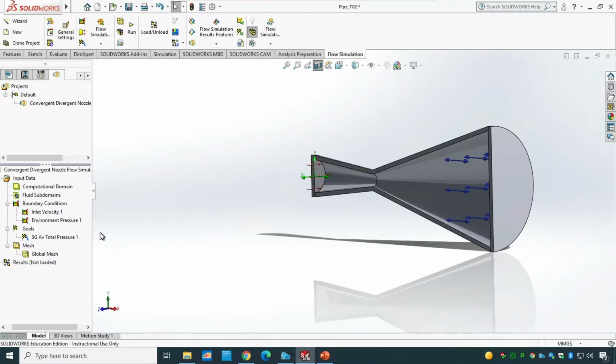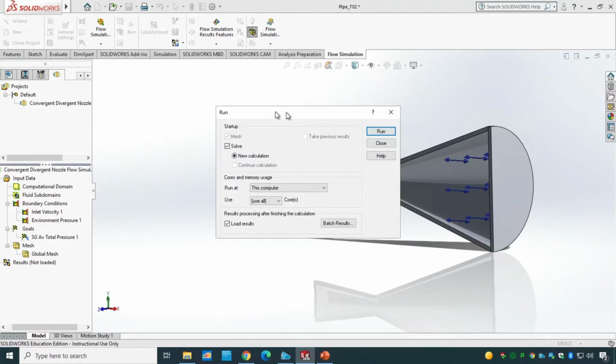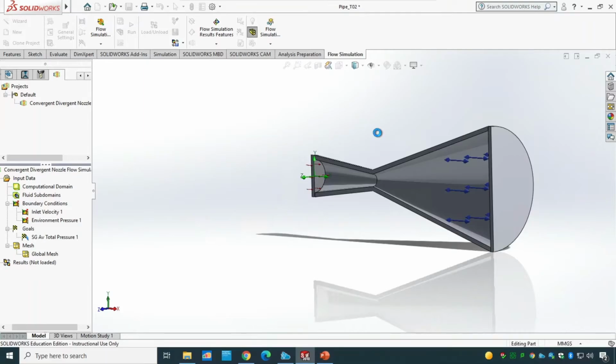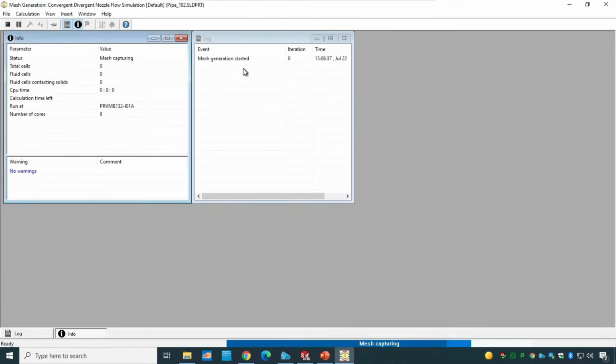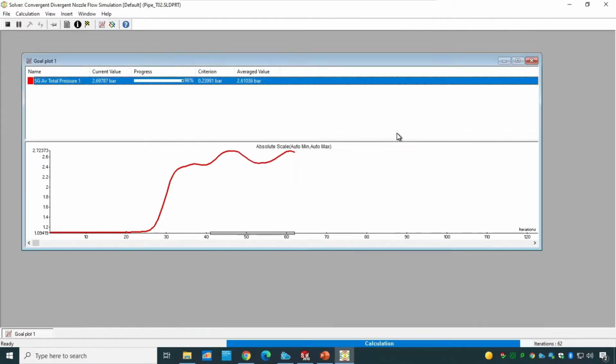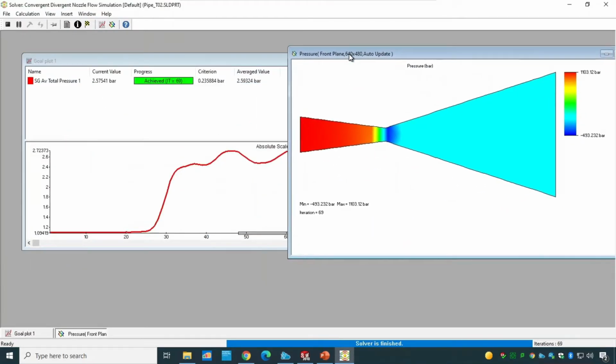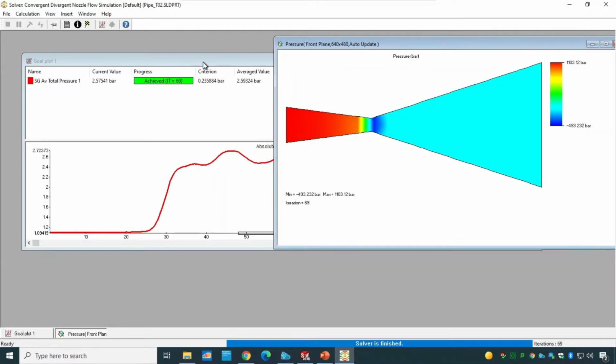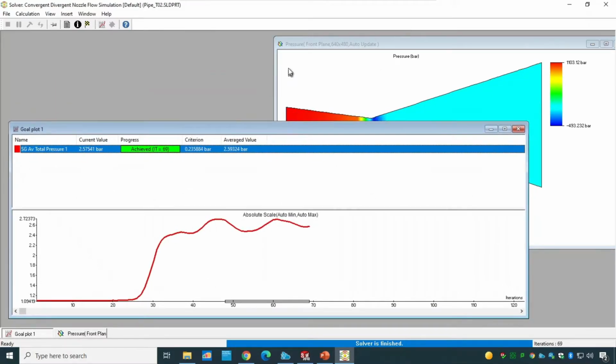And now what I want to do is basically apply the solver on it. So I'm gonna click on run, new calculation, use all the computer power, click on run, and let the solver try to solve it. You can see it start to prepare the model, mesh generation, going through the calculation, and it gives you the graph, so you can see the pressure in here. So you have to be quick if you have a really simple simulation to get it, because once the simulation has been done, you cannot get those plots in here.